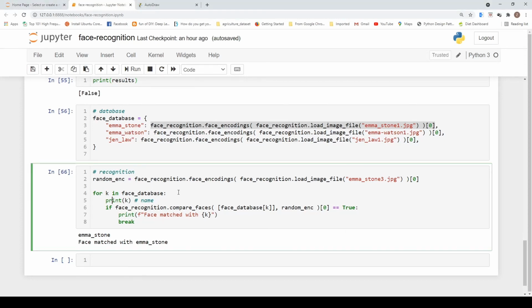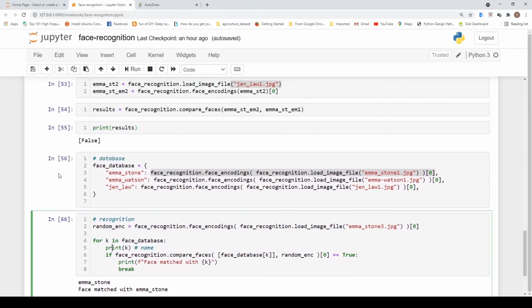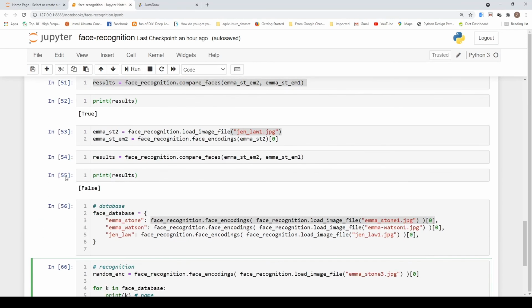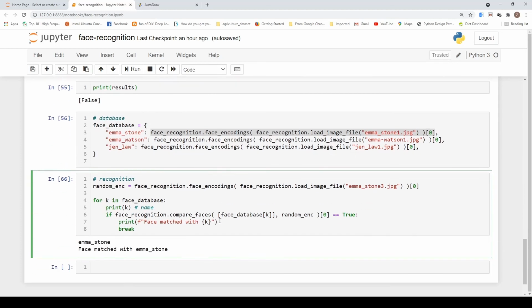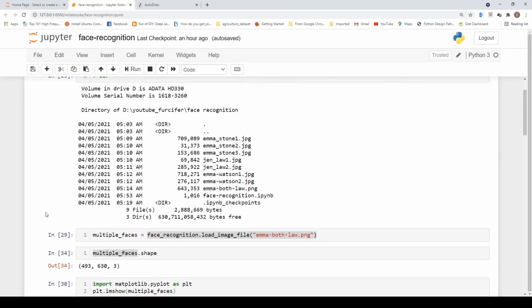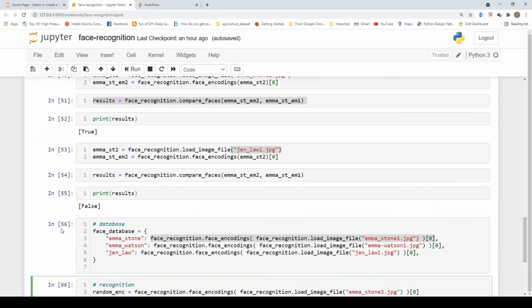In real life, we would not actually loop through this face encodings list. Instead, we'll do something like clustering. But this is good enough for a very simple example to understand how things happen, or to implement a very simple face recognition script. So that's it, I guess, for today.